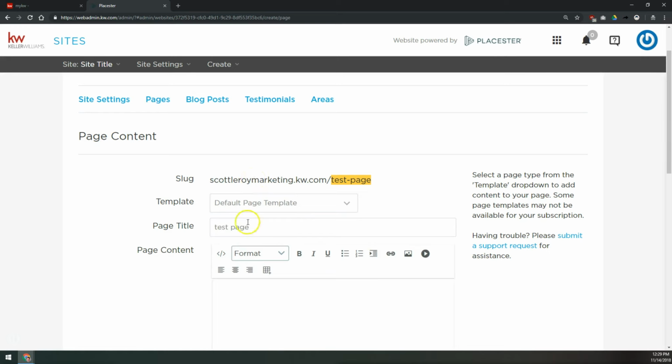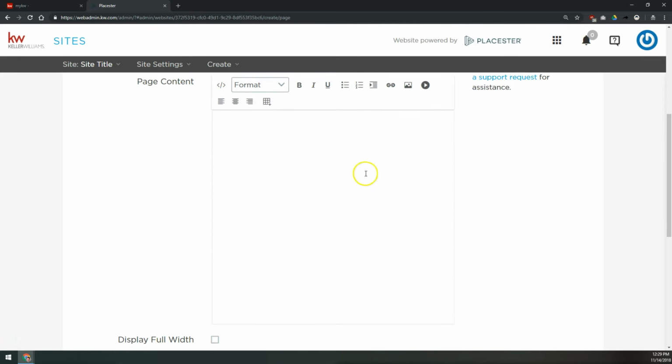So we've chosen that template. We've got our title, which again affects the slug like I covered at the beginning. And then down here we've got a section for page content. This is where you would put in that text. You can also put in images using this button right here. You can apply links to text or images using this button here. You can add in YouTube videos using this button right here.